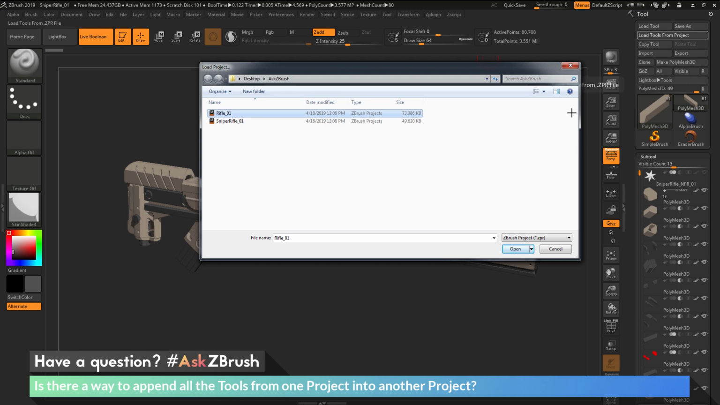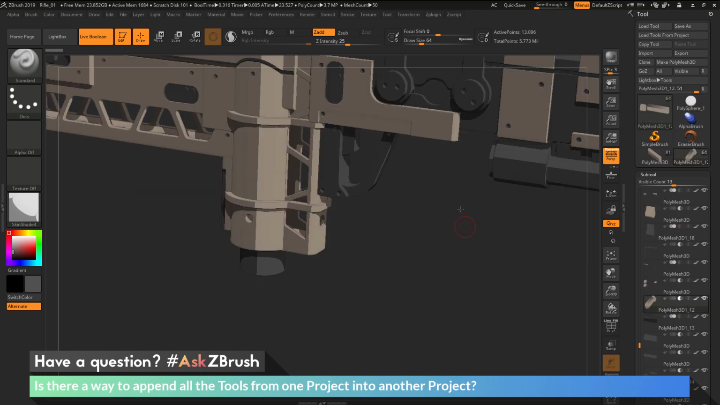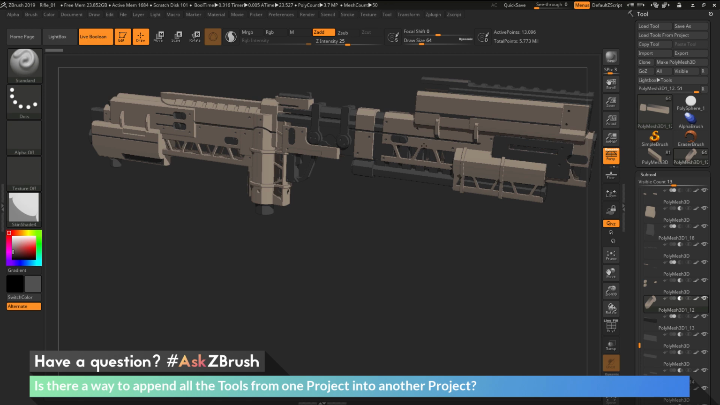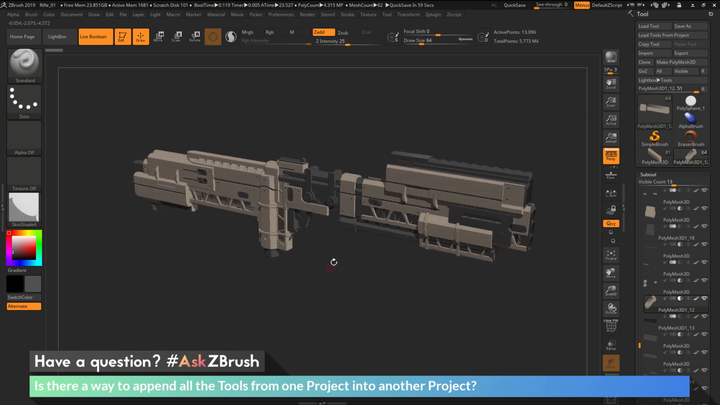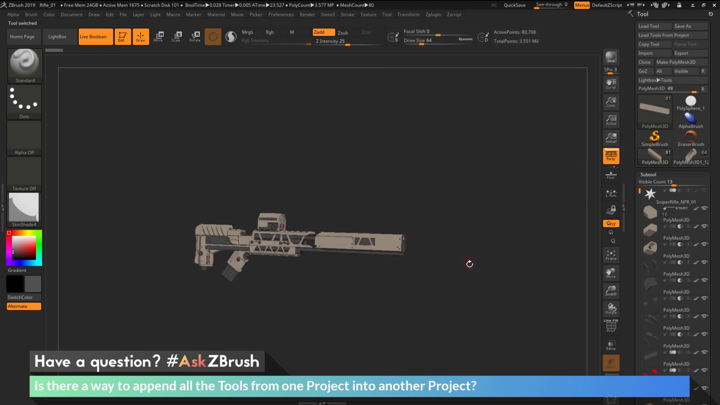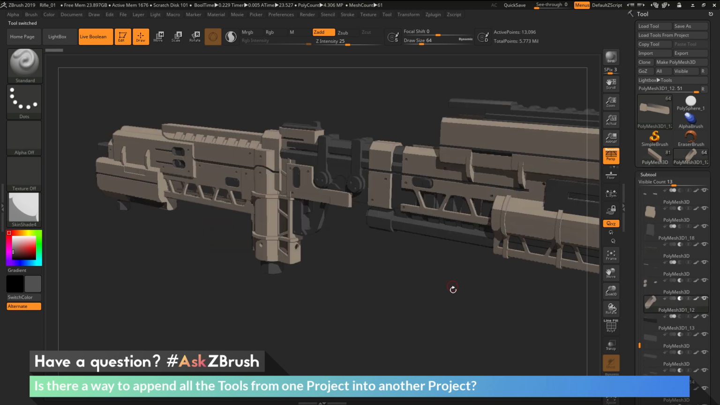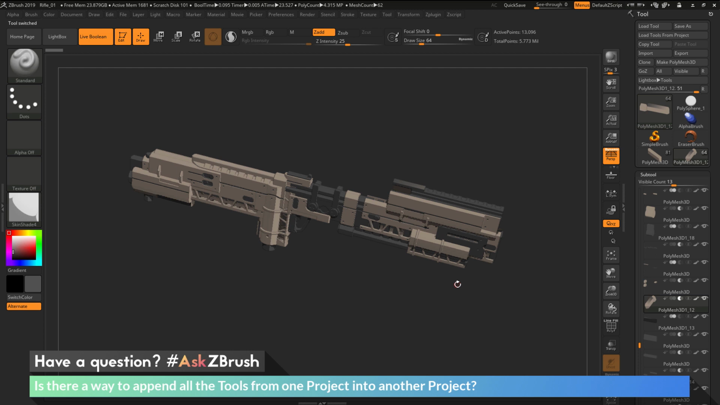It's going to look at all the tools that the project contains, and it's going to append them into my current scene. So if I click open on this now, it's going to take all those files and append them into my scene. So now here I have that second rifle that was in the first project, and it is now appended to my current project. So here I have the sniper variant here, and then the assault variant here, and these are now all in the same project file.